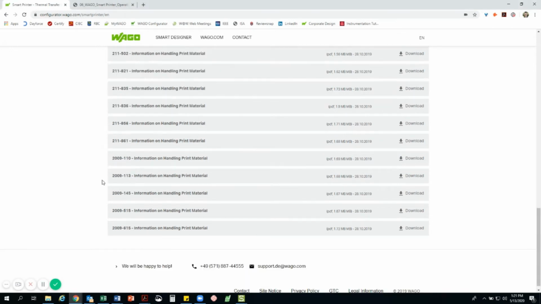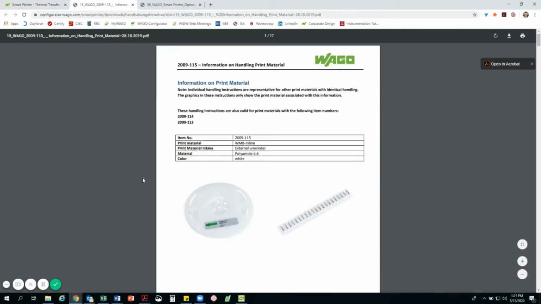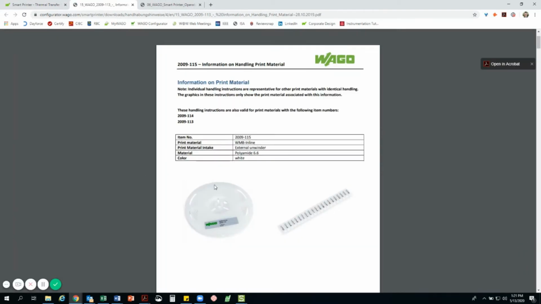Now, if you're looking to print on the 2009-114 or 115 marking material and you don't see it, that's because it's lumped into the 2009-113, as they're all essentially the same material, just in a slightly different width.